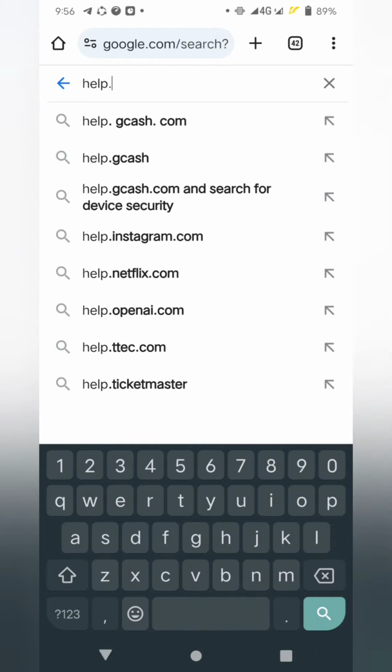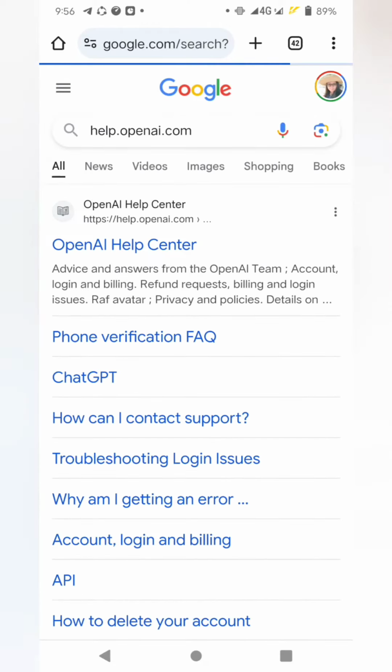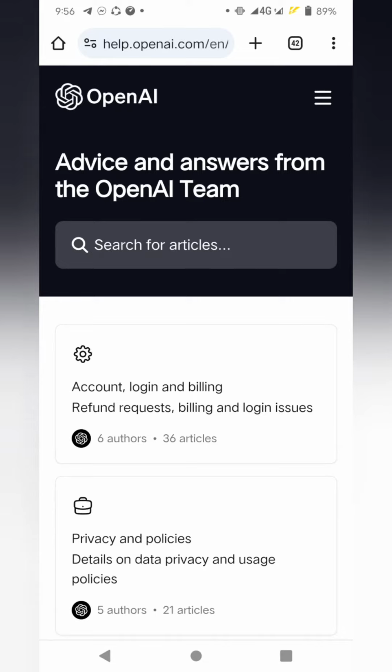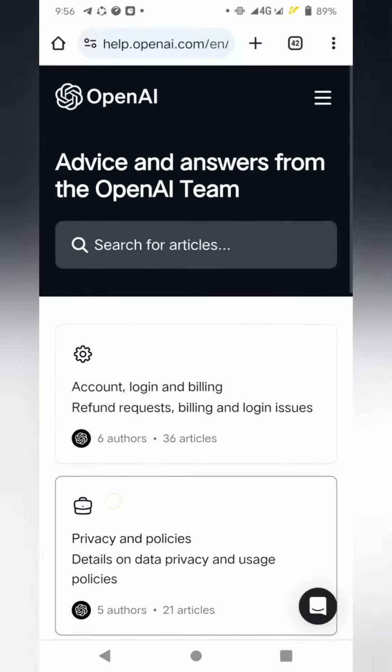So you can go to help.openai.com and then you can report a problem in here. And then just wait for the reply after 1 to 7 days.